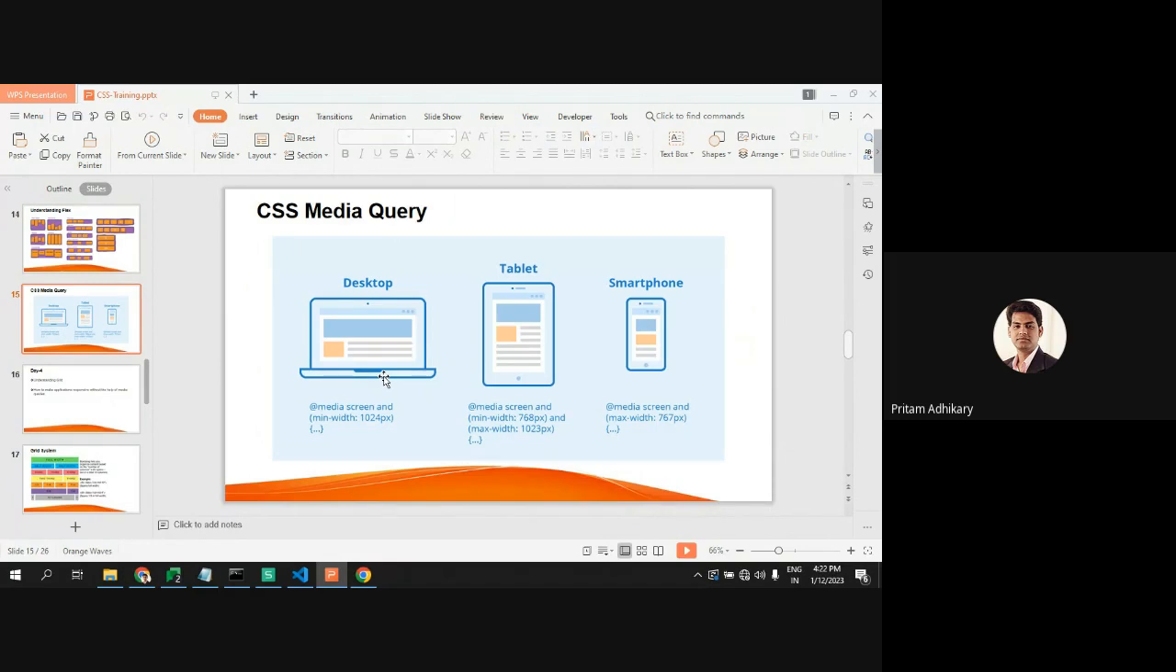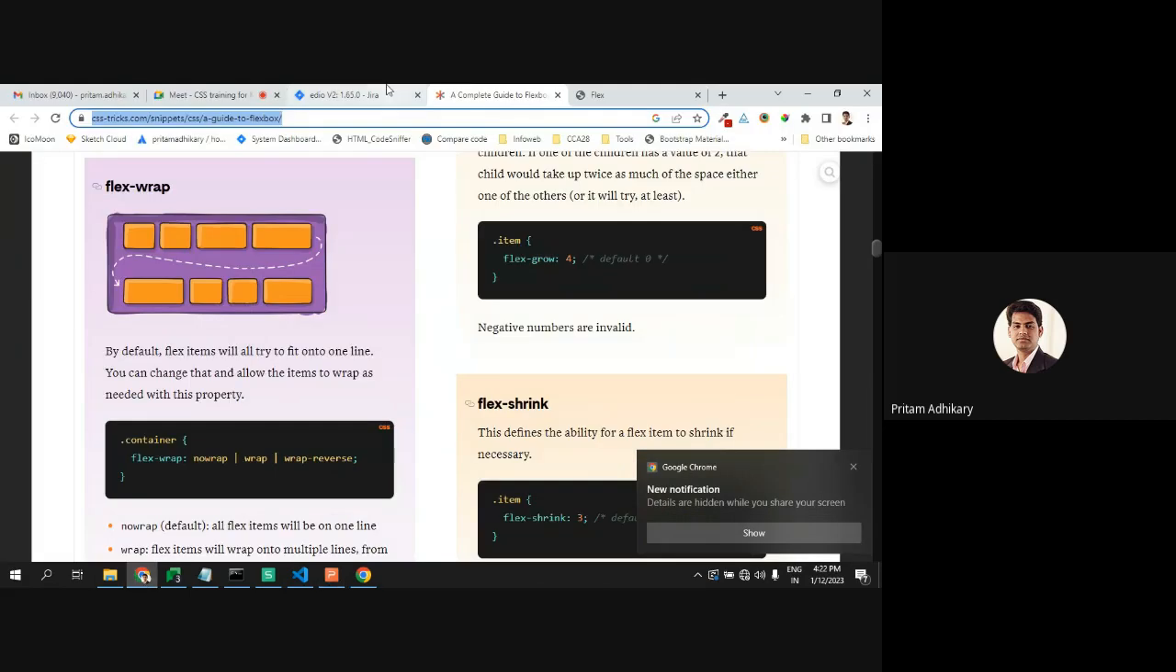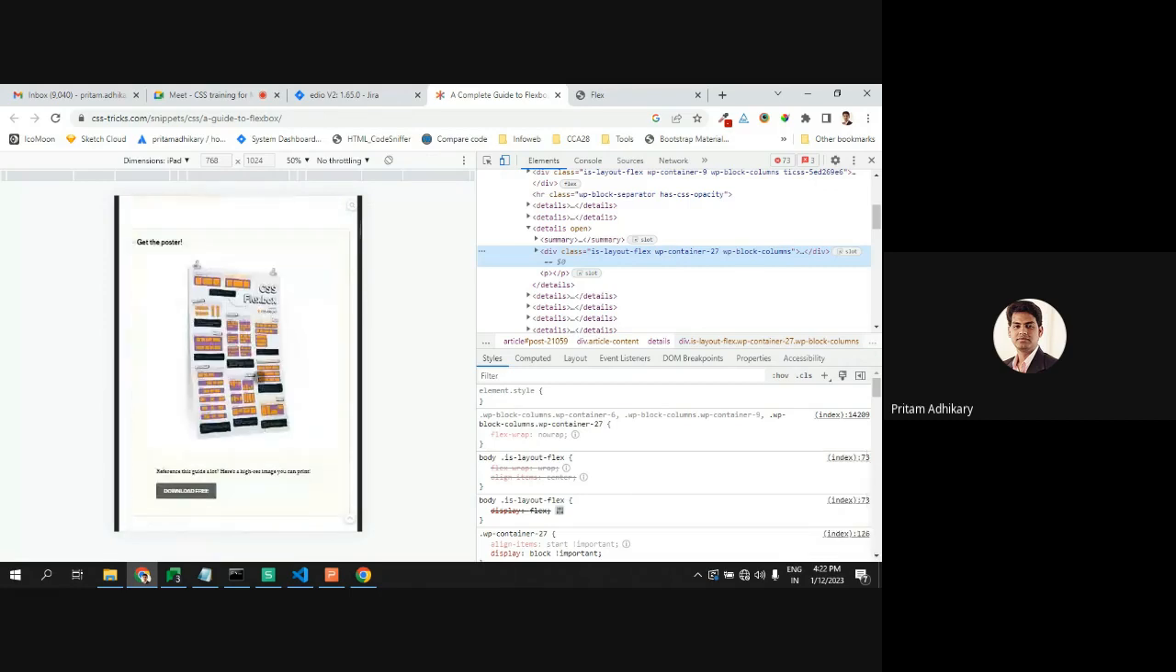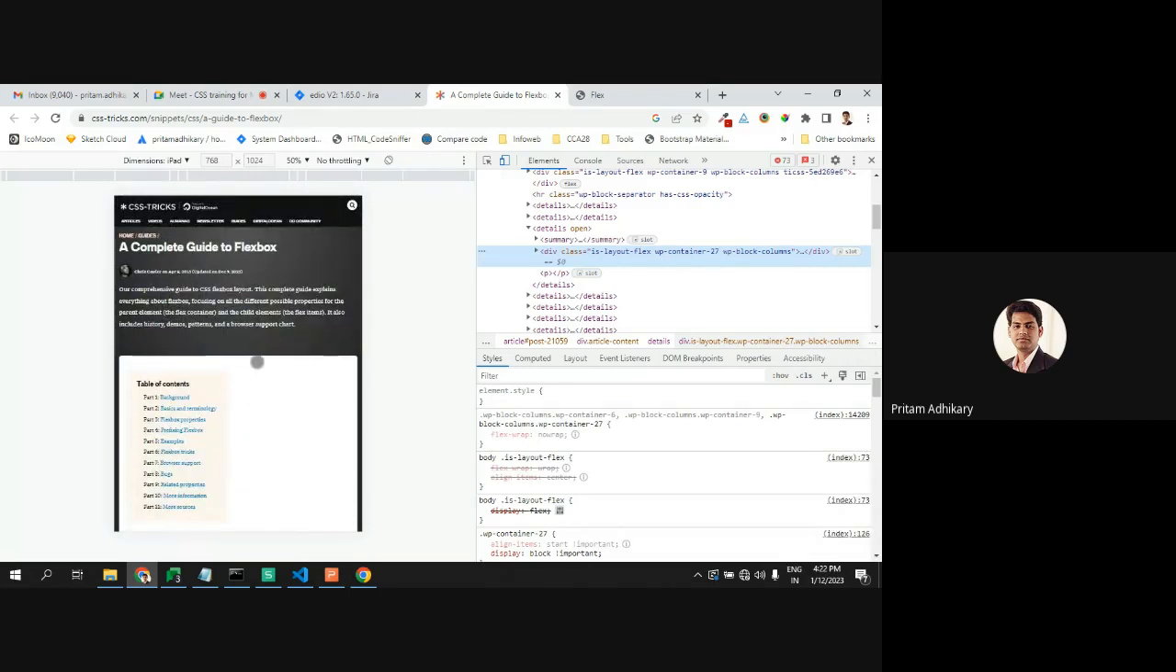So responsive things. You all have heard about the responsiveness of an application. Responsive is nothing but, whatever we render on the web application in the browser on the desktop, will automatically fit on the mobile as well as smaller screens, like the iPad. Whatever you see on the desktop will automatically adjust on the mobile view. So that is responsiveness.